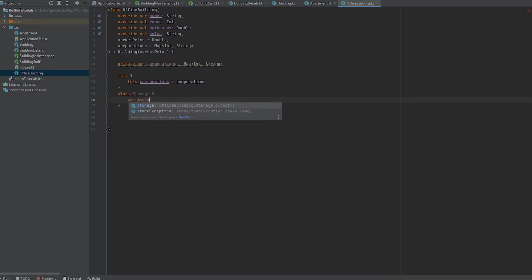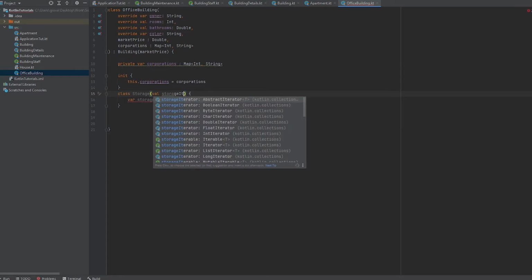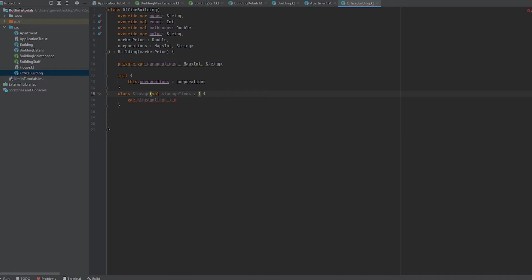I'm gonna make this var storage items, and we're just gonna make it a map. Well, actually no, I'll pass the value through the storage primary constructor, which we could do. It's a class within a class, but it still does have its own primary constructor. And we're gonna make this val storage items, and then we're gonna make this a map. I still want to make it an int and a string, because we're gonna use the corporation's room number, and we're gonna use string to pass in whatever item it is. You could make this a list or another map if you want to, but I'm just gonna make it a string so I can pass in one value.